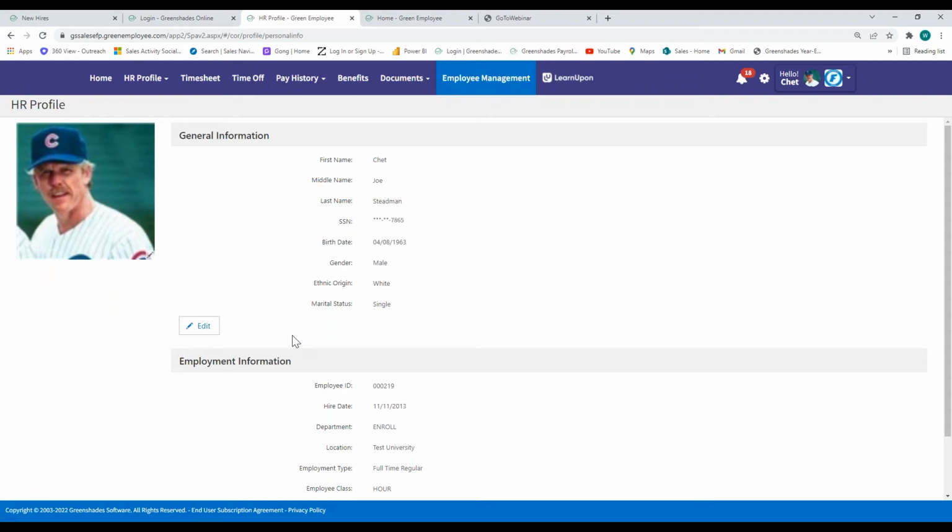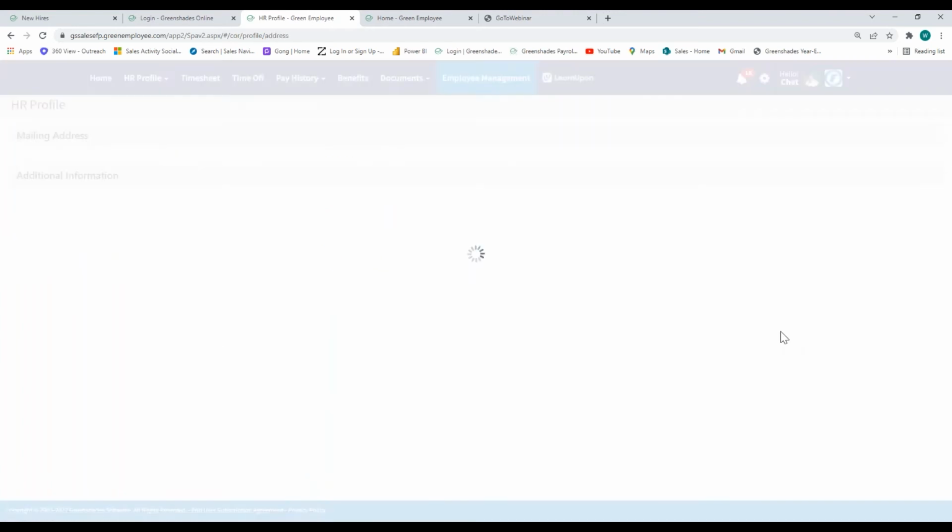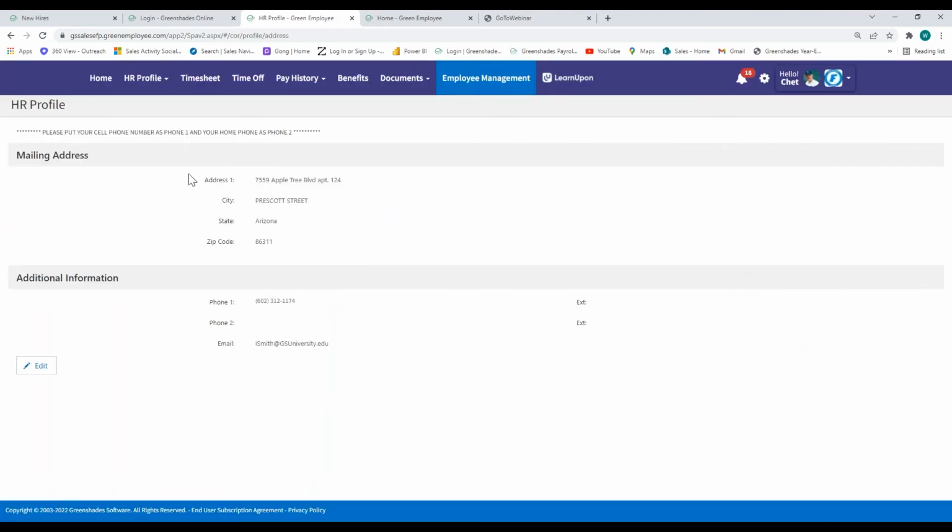So again, maybe an employee got married over the weekend and they're moving, they can come in here, update their address and then submit it to you for approval. If you do approve it, then we're going to sync it back into Great Plains so you don't have to manually adjust anything. Same thing if they gained or lost a dependent or want to put in new emergency contacts, they can come here and fill that information out.